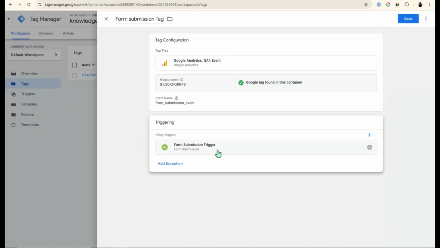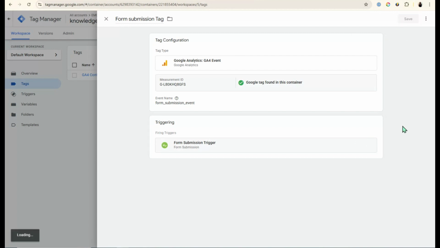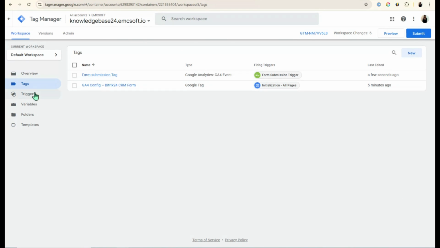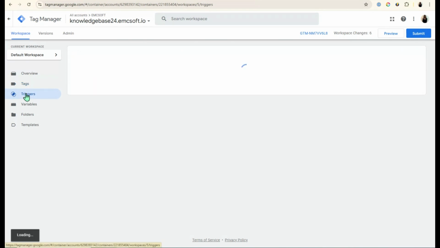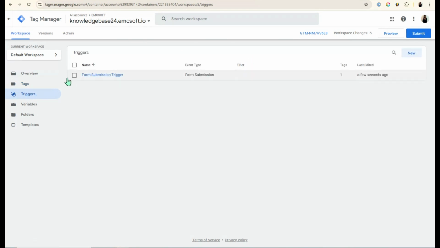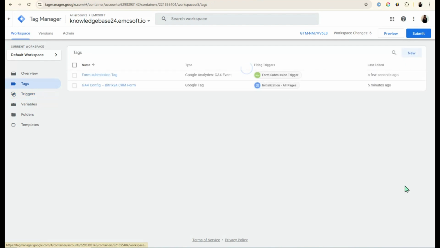And now we have that connected to our tag here in the triggers. So once more, we can click save here. And we have both our tags. And if we go to the trigger section, we will also see our trigger here that we've just created.